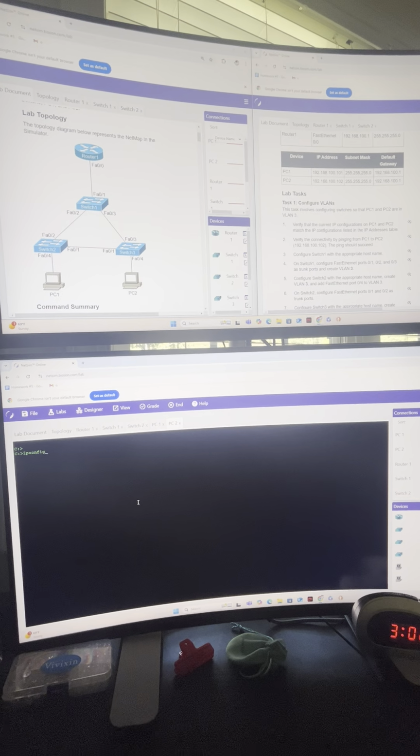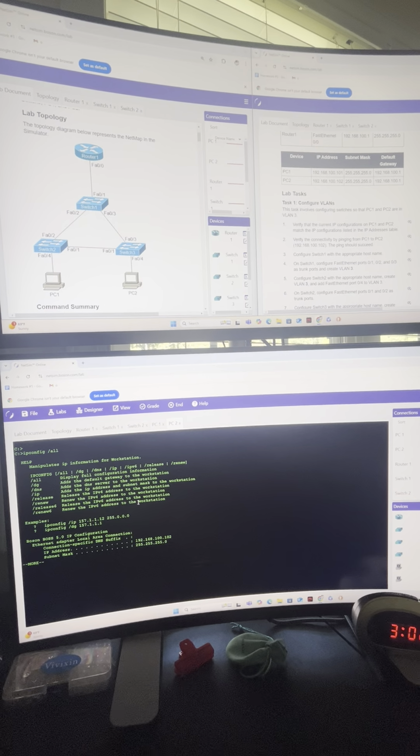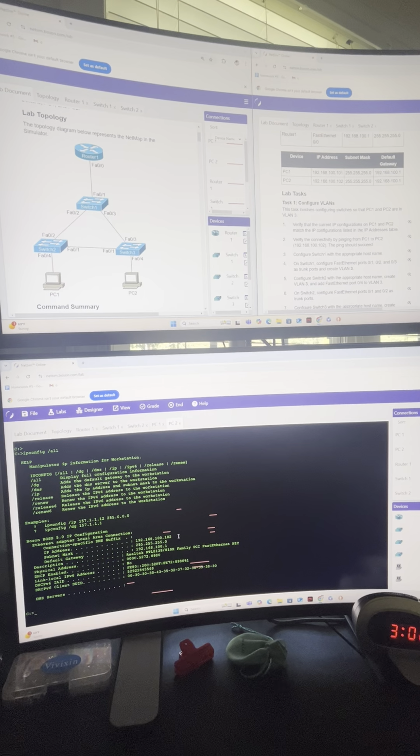Do the same thing over here. Let's give it ipconfig /all. And we can see the same thing right here. It has an IP address of 192.168.100.102. So that's what we want to see. It has a /24 subnet mask, which is what we want to see. And its default gateway is 192.168.1.100. So everything here looks correct.